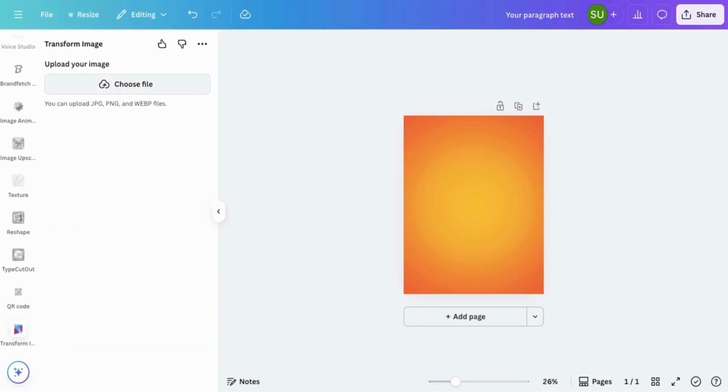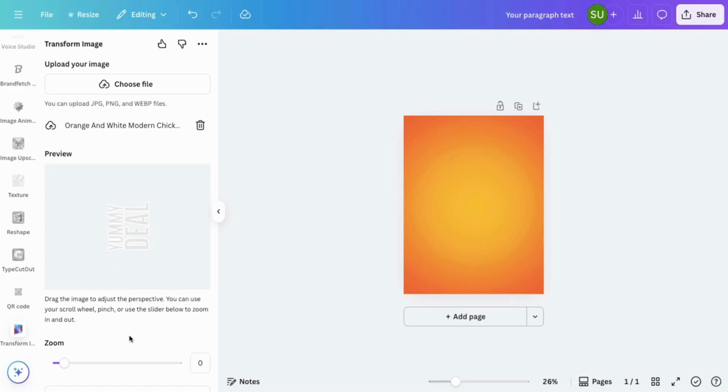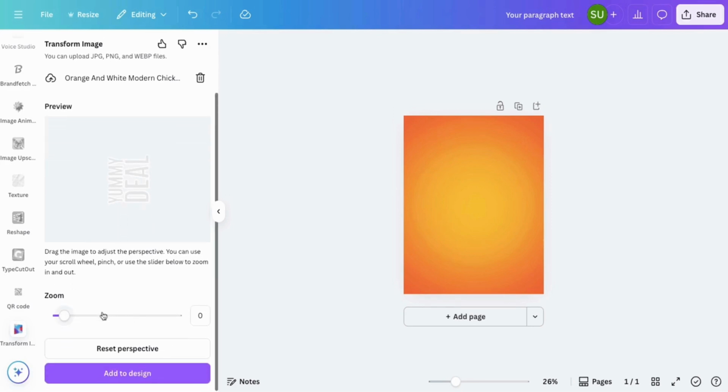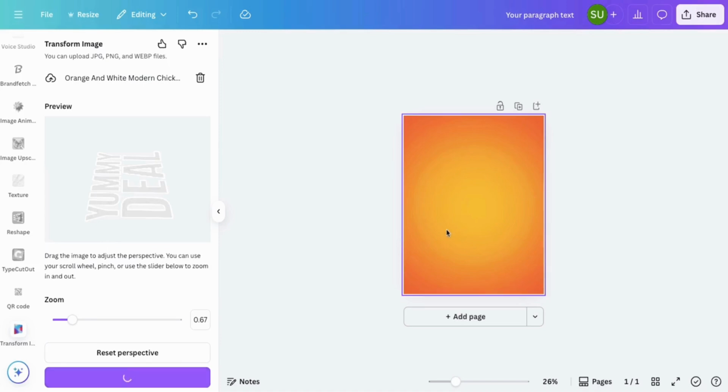Click Choose File and upload the downloaded image. Put your mouse on the image and move it around like this to change the perspective to however you want it to be. Once satisfied, click Add to Design and it will be added just like this.